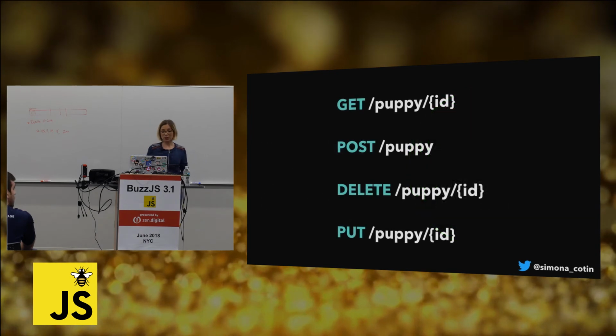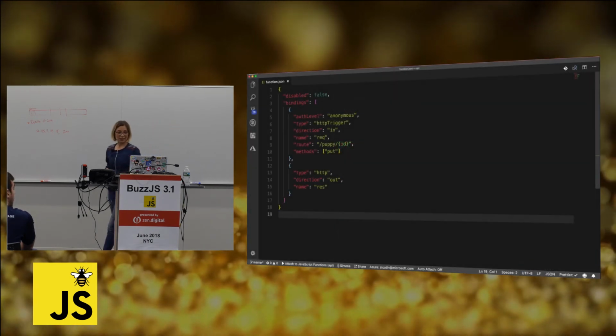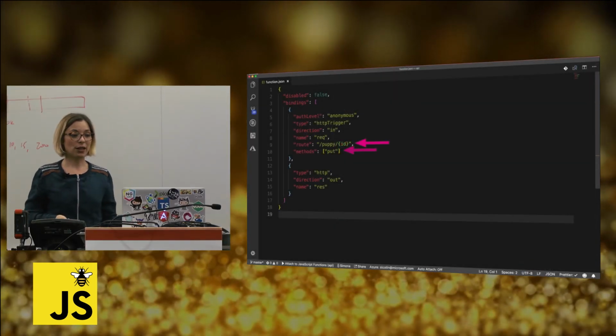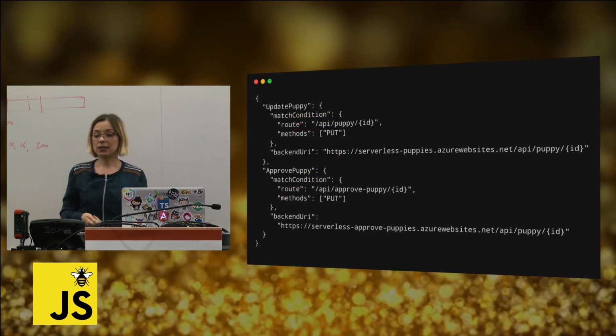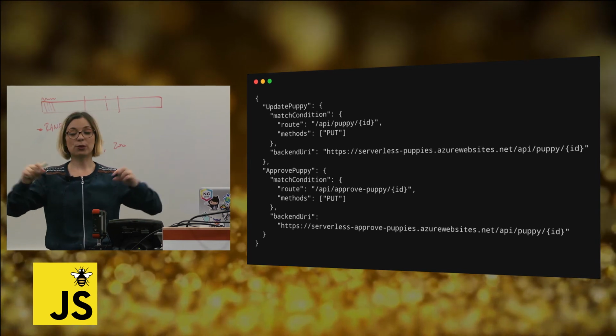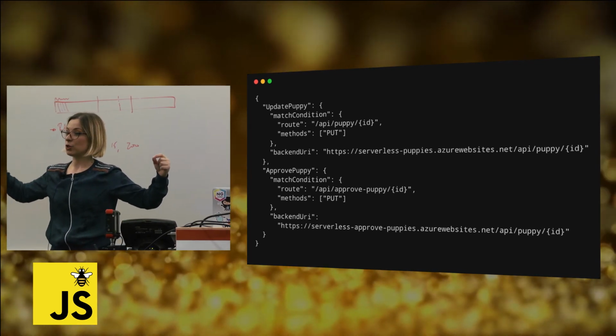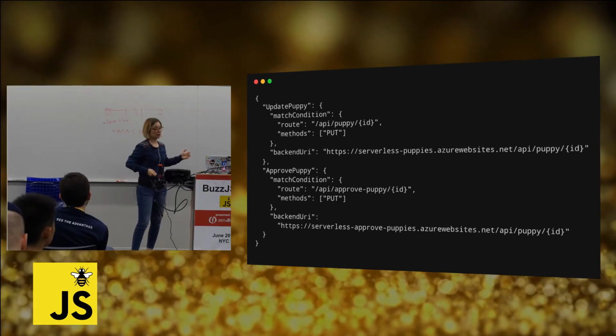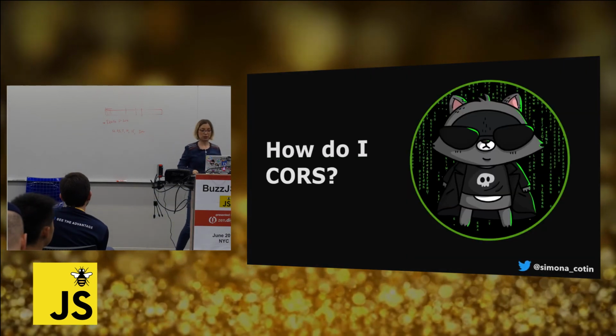We've already seen how we do REST URLs. We just define a route. Another way to do it is using proxies. So if you have multiple function apps and you want to serve them with the same domain, you can use proxies, and they're quite simple to use as well.